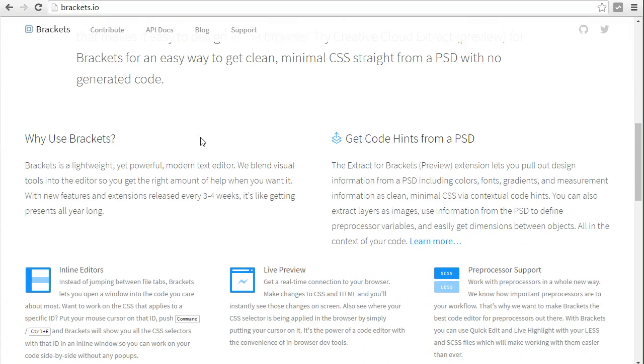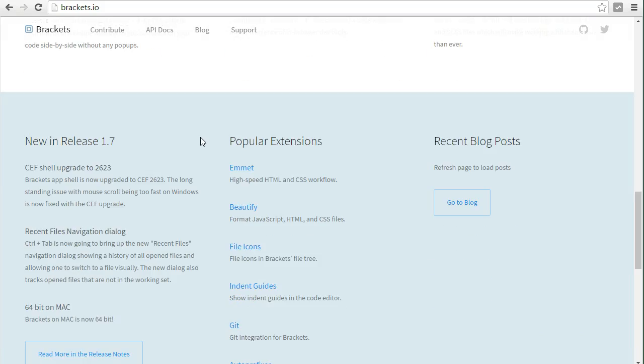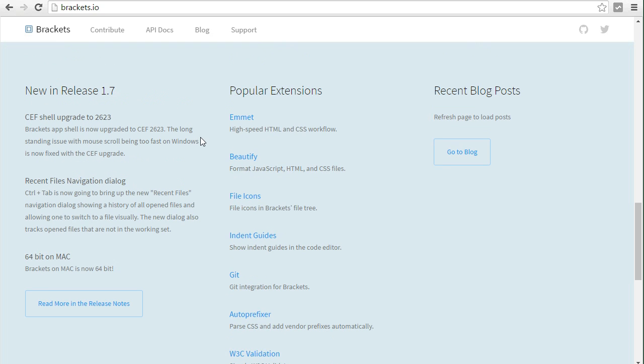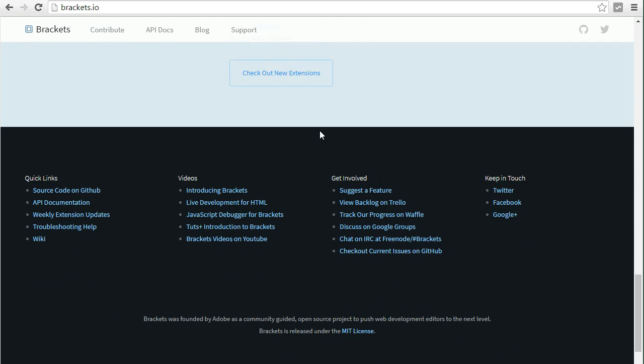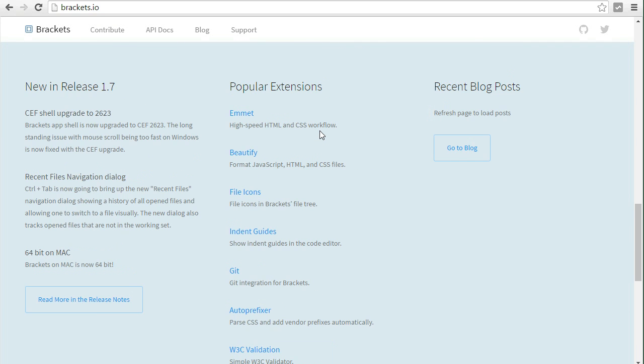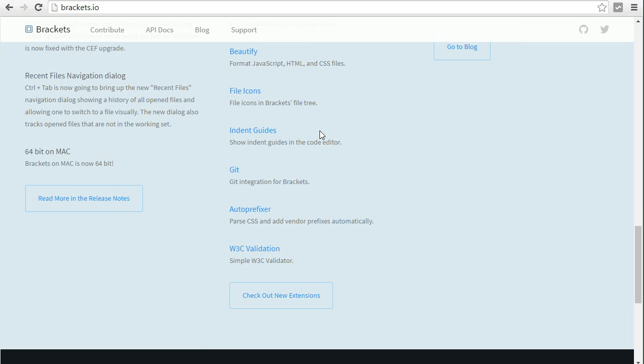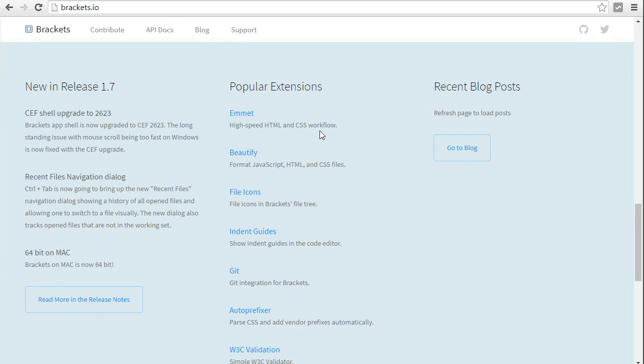Plugins for code editors are extensions that you can use to enhance your coding. If you look at Brackets below, before the footer, you will see some of the most popular plugins. There's Emmet. This one is very useful.